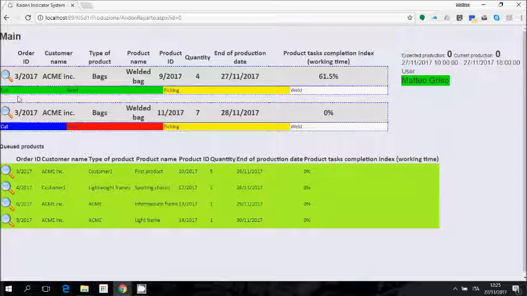Green is telling us that the task is ended. Then yellow is telling us that this task is going to be late, but as yet it is not late. White is telling us that this task hasn't been started yet. Blue means that the task is currently in execution, and red tells us that this task is late.